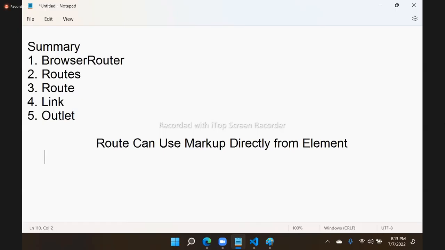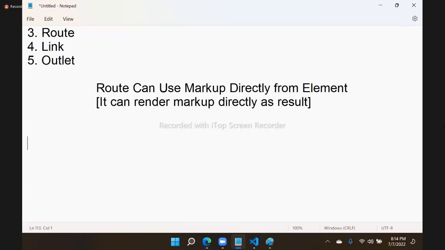That means you can say it can render markup directly as result. So you don't need to bring markup from a component. You can directly render markup. That is important. For example, see, that means how we can configure this, how we can define.